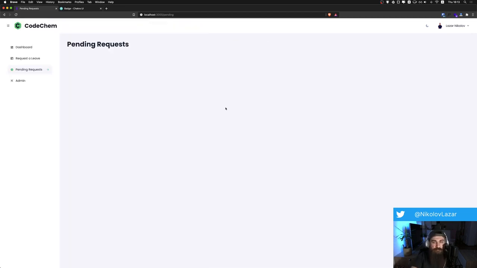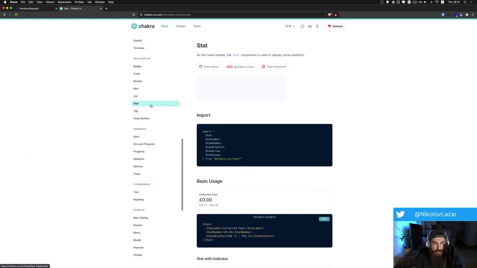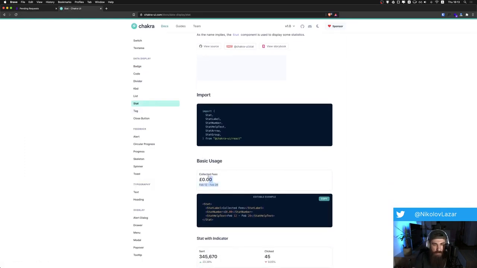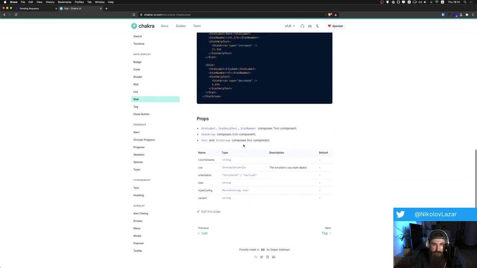Okay, so what should we do here? Maybe we need to add another panel on the right where we can display all of the archives, right? All of the requests that were already either accepted or declined. But are we missing something here? Maybe we should... Let me just check here. There was a component called stats.